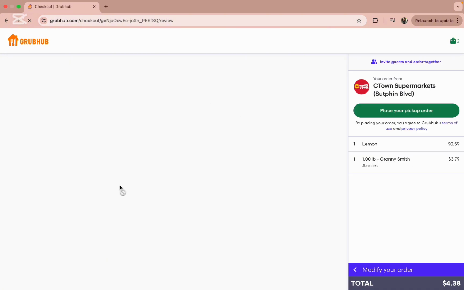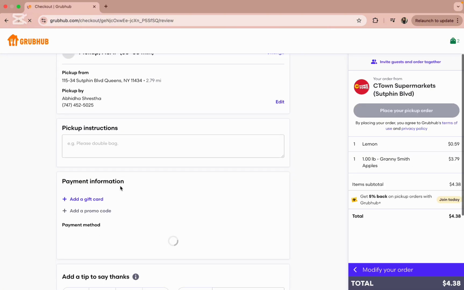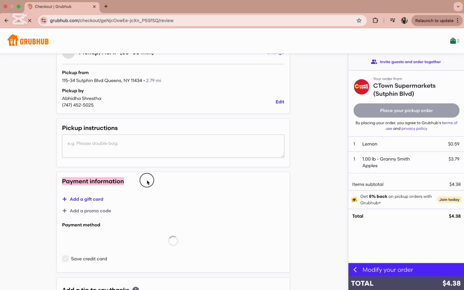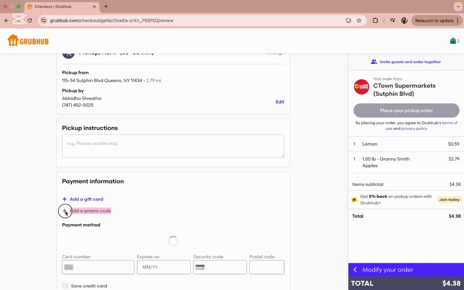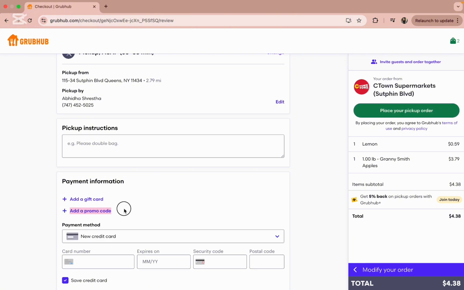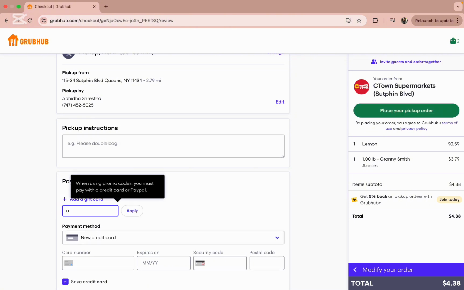So in the payment interface, all you need to do is simply scroll down below, and in your payment information section, you will find the option of add a promo code. So simply tap on add a promo code and type in the promo code that is available with you and simply hit the apply button. By doing this, you will now be able to use your promo code on Grubhub.